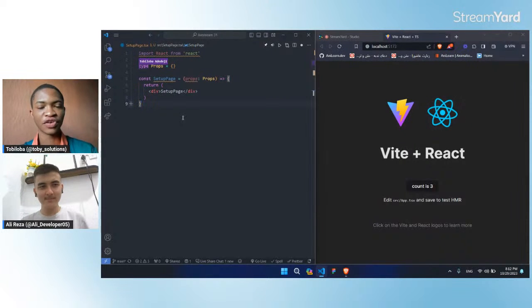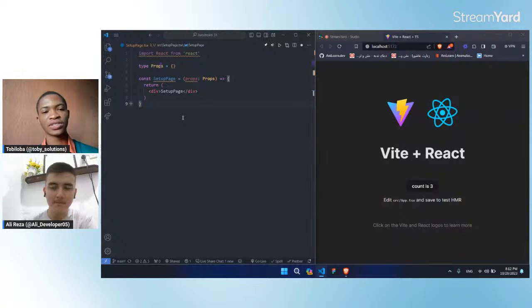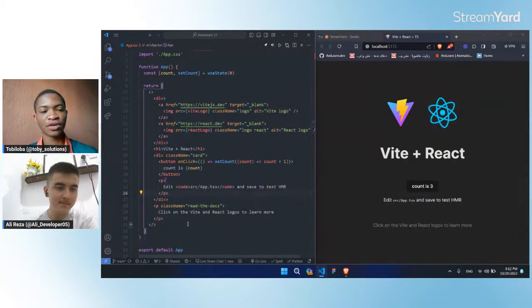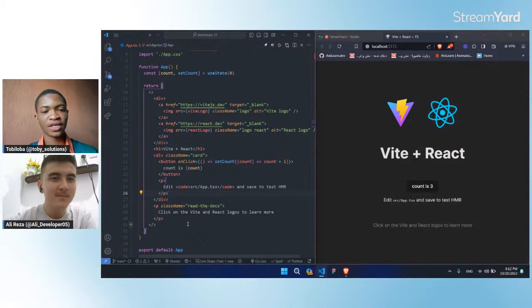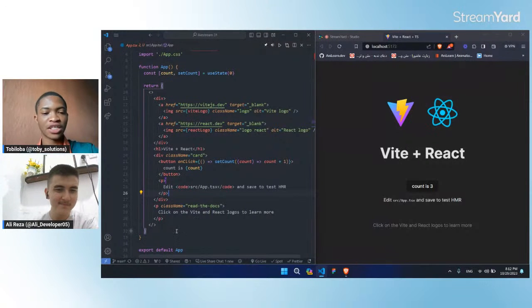Type is very good to use, like you're creating an object of the data types that these components can access. Since I'm still doing something very templatey, I'm going to come back here and look at app.txt. What do we have in app.txt? You can see that we're passing down this logo, React logo. If I were to carry this entire code, the dynamic part would be this logo, React logo, which I can pass down as props to the setup page.